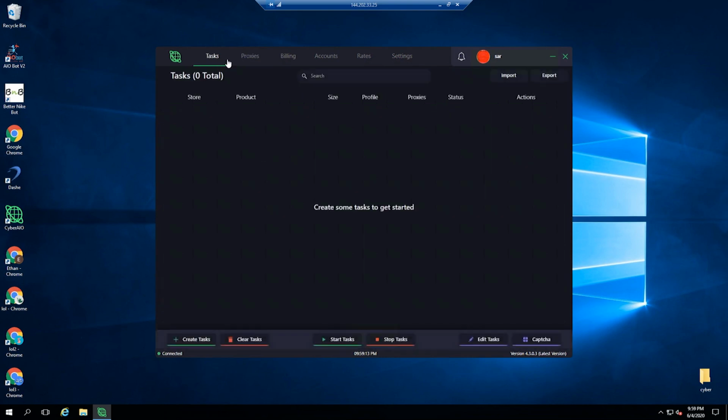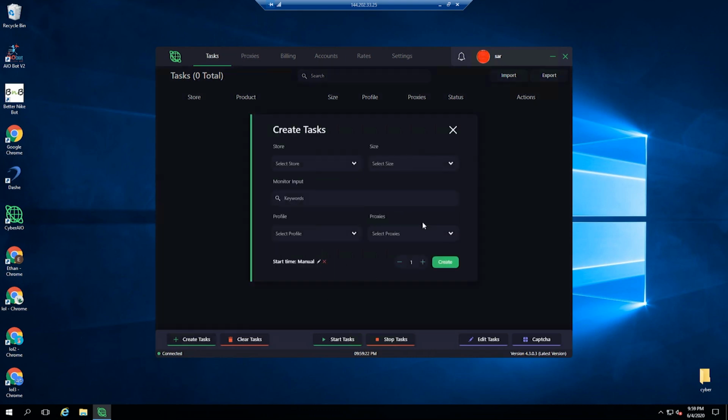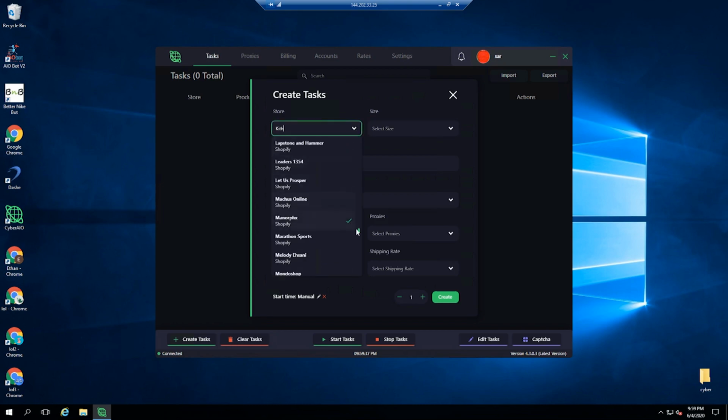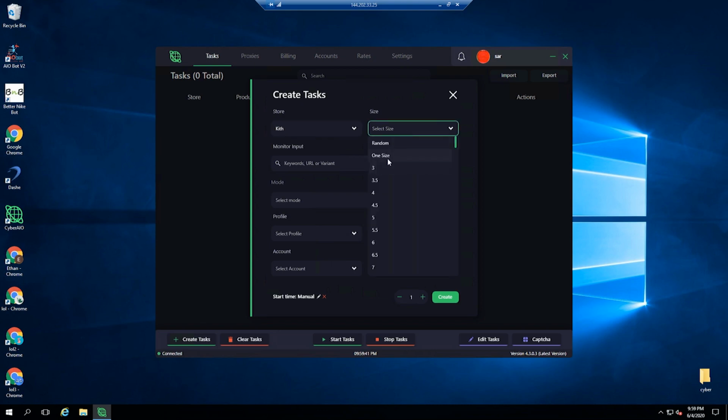Now we have tasks. So tasks is going to be pretty much how this entire bot works. You click create task to set up a task, and think of a task like a job for the bot, right? So I'd want to go for Kith, right? Select size, we can do random size or select anything. You select the store for the item you want, and they have a lot of different stores. They have a bunch. But let's say I'm going for Kith, right? And I select random size because I don't care about the size.